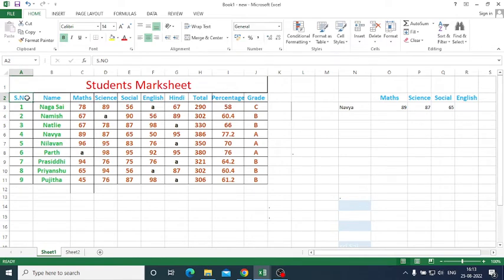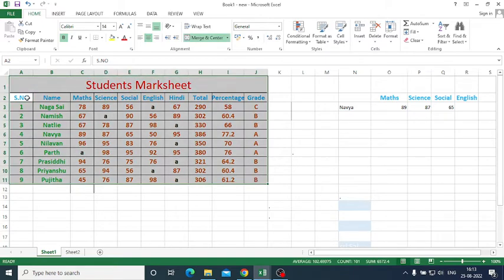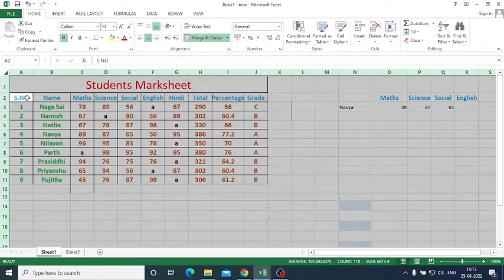The next keyboard shortcut is Control plus A. If you are in a regular data range and you press Control A, all the data is selected. The entire data will be selected. If you press Control A a second time in the same range, it selects the entire spreadsheet.